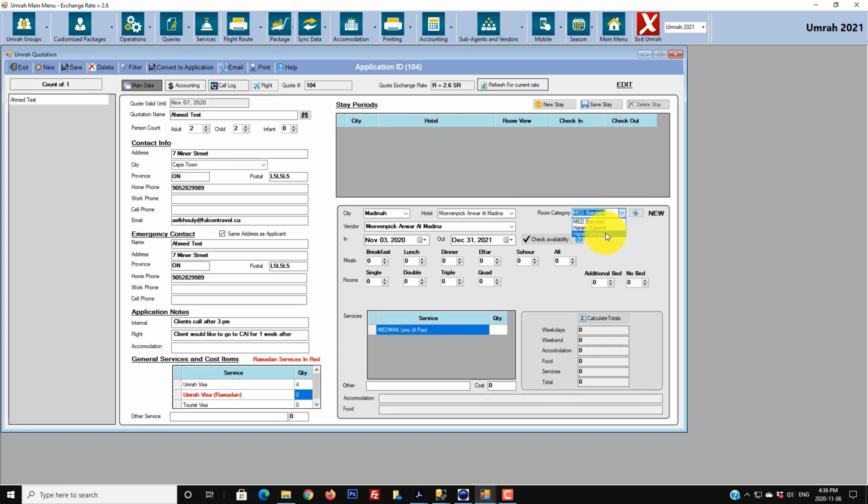I can choose whatever I want. I'm gonna keep it simple and go for Medina Standard. And now my vendors here, I have 3 vendors. Which one do I choose?